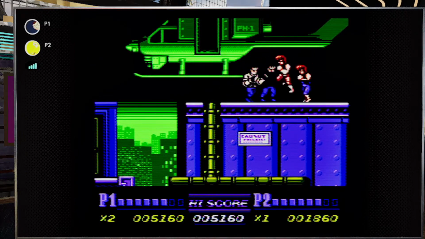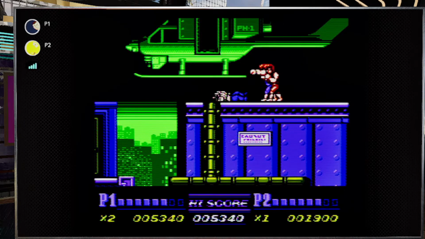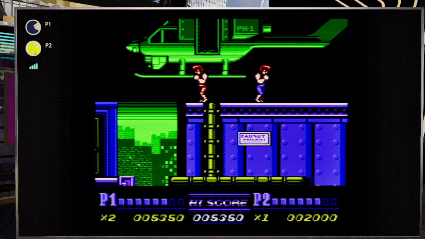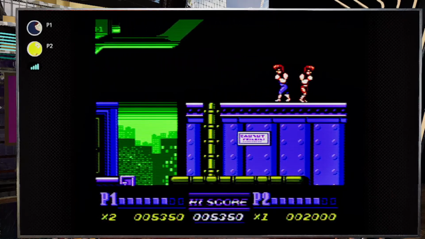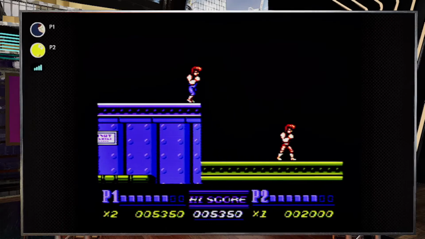Oh, geez, these guys. Look at these guys. They've got brass knuckles. Yeah, they've got brass knucks. Uppercut to the back of the head. That should just be an instant knockout. Everybody knows that everything hurts more to the back of the head.